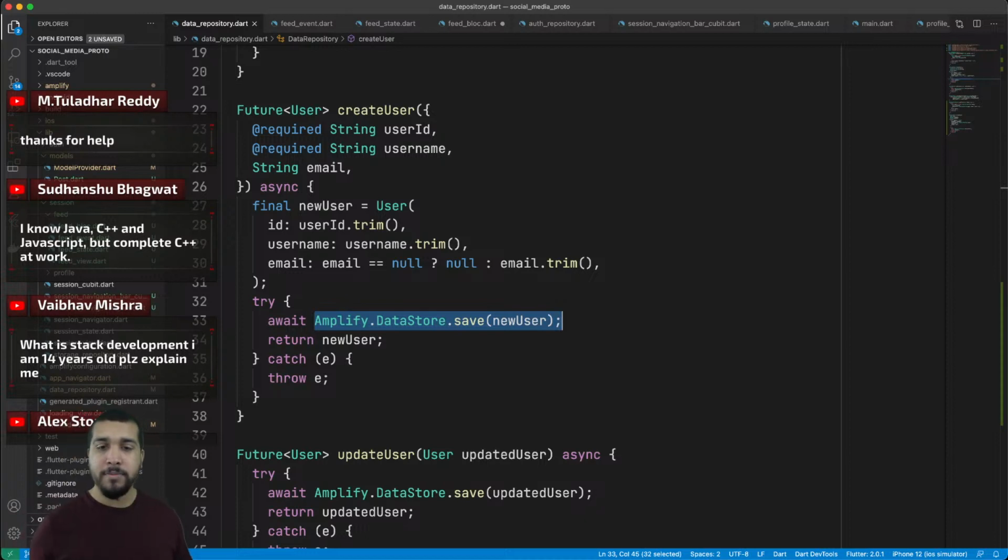I know Java, C++, and JavaScript, but complete C++ at work. Oh, got it. That's cool. You know them OG languages, huh? Any interest in any of the newer languages, like Dart, which is what we use for Flutter, or Swift or Kotlin or anything like that? Or even TypeScript, since you already know JavaScript?